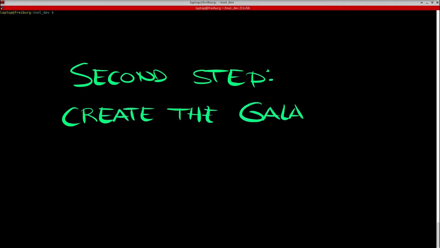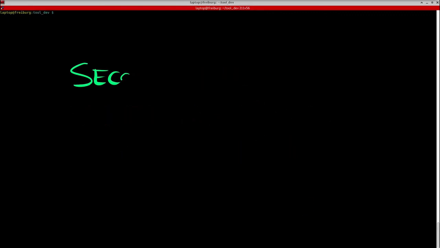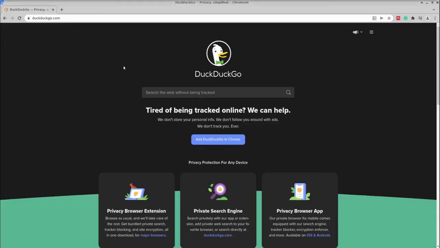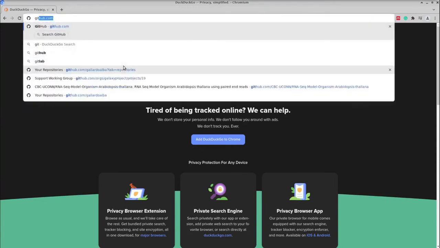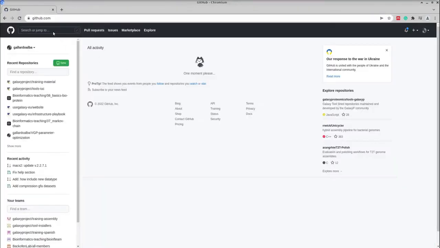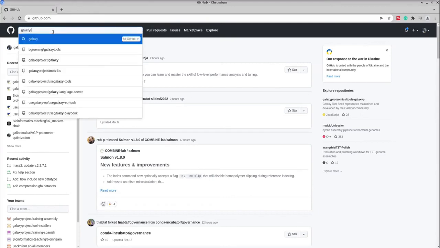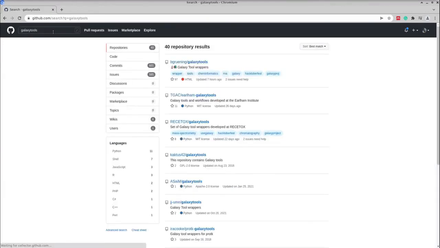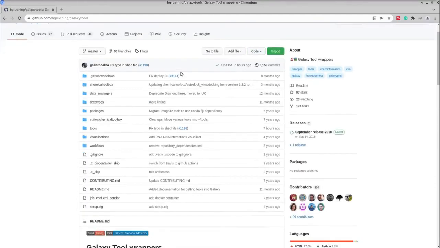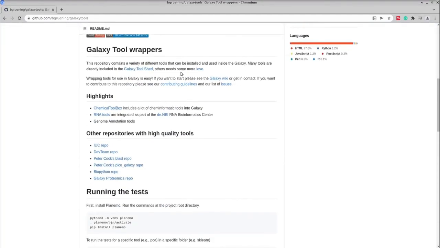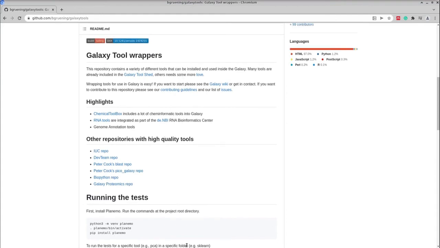Create the Galaxy tool wrapper. Now, we need to download one of the public Galaxy tool wrapper repositories. In our case, we are going to use the Galaxy tools repository hosted by Björn Grüning.